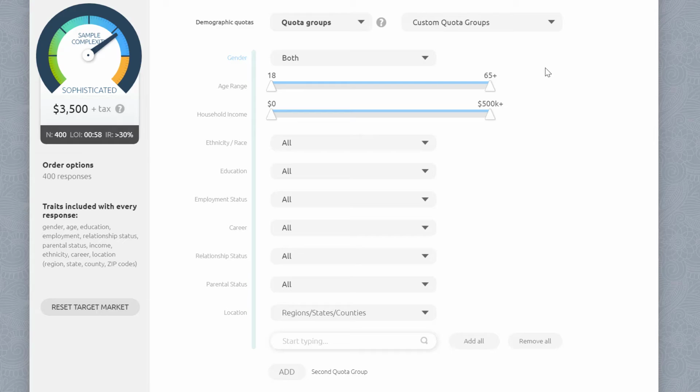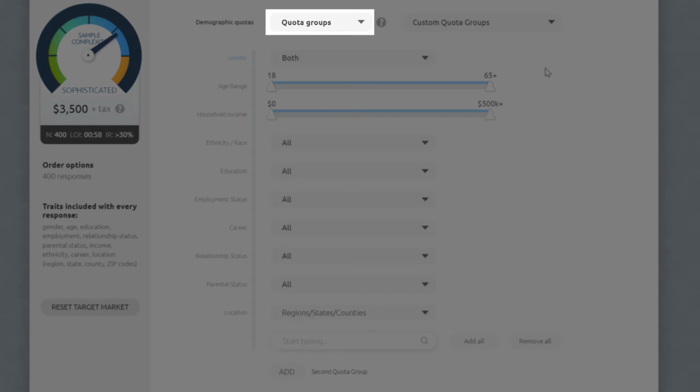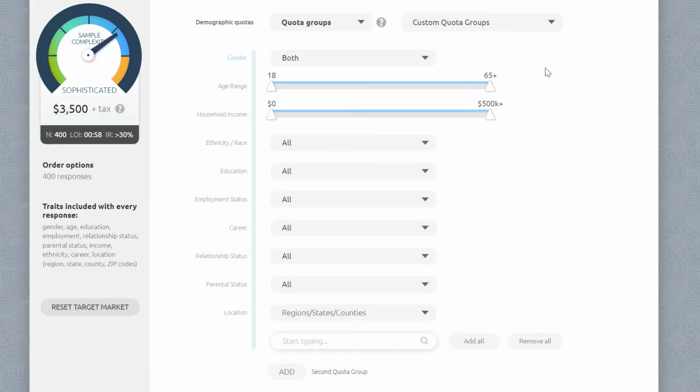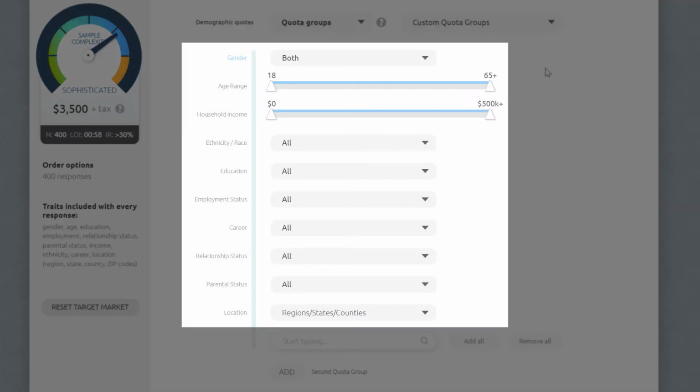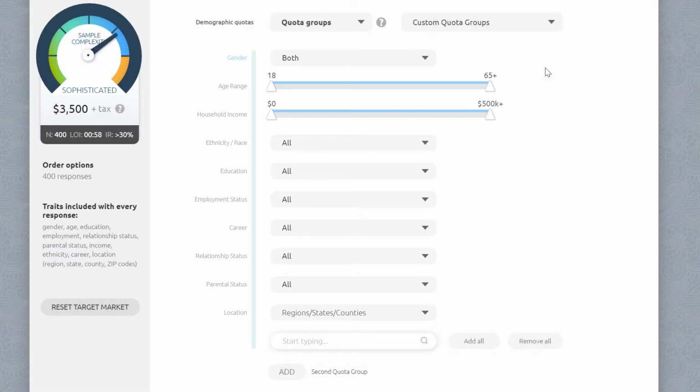Quota group is selected by default. If you make no changes to the demographic traits below, your survey will conduct organic fielding and there will be no balancing of any sort.